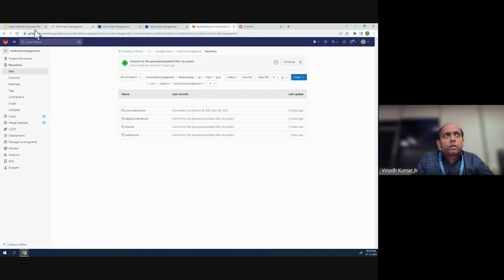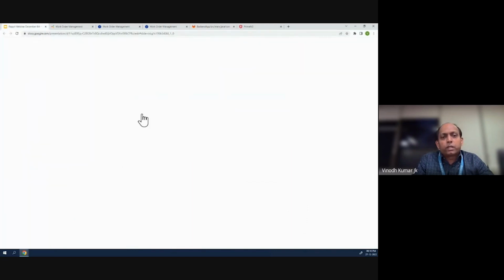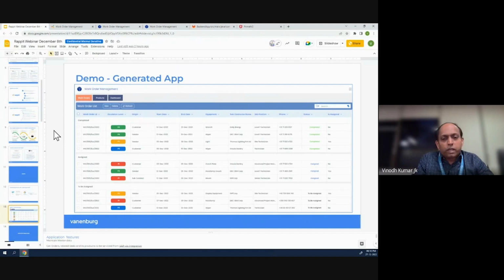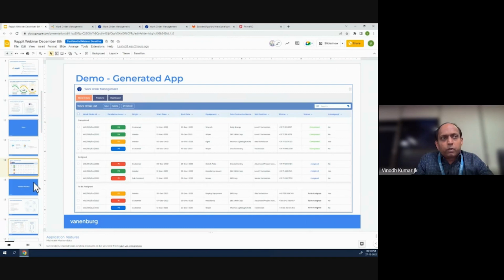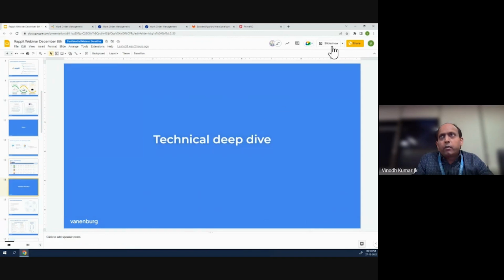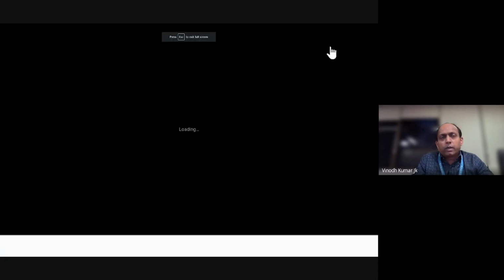So that's a very quick recap of the demo of this application. So I hope it was clear. If you have any questions, we can ask at the end of the demo. So let's go into the technical deep dive of this application, of Rappit itself.